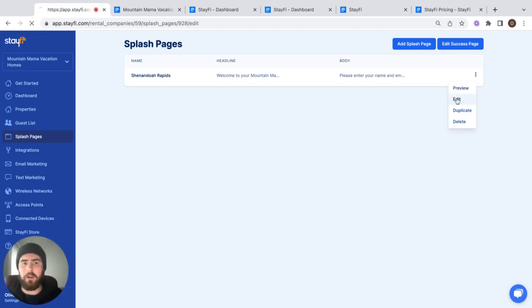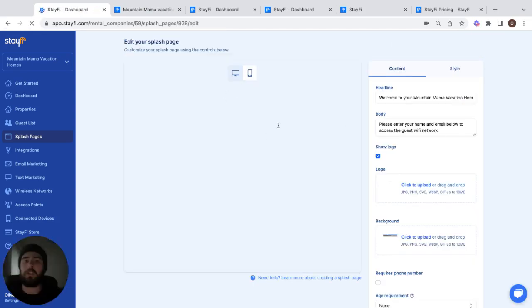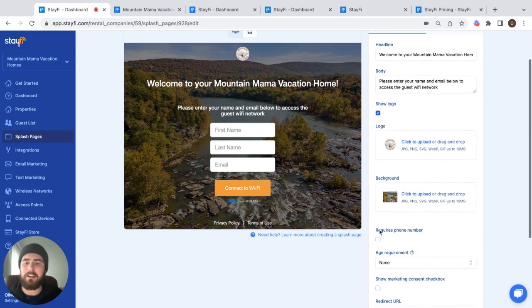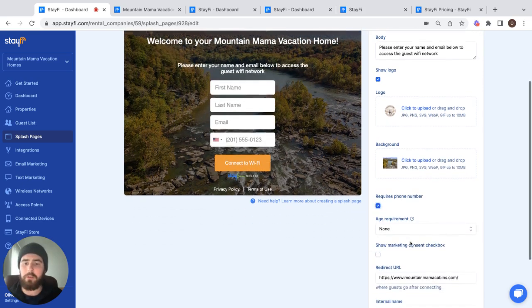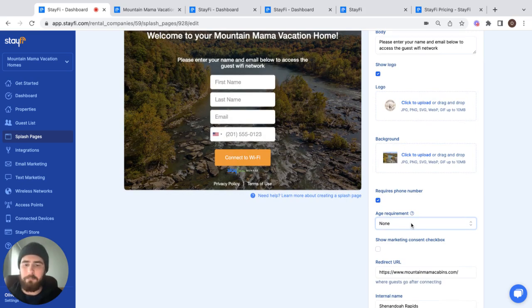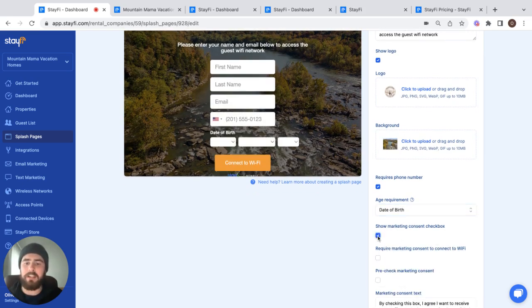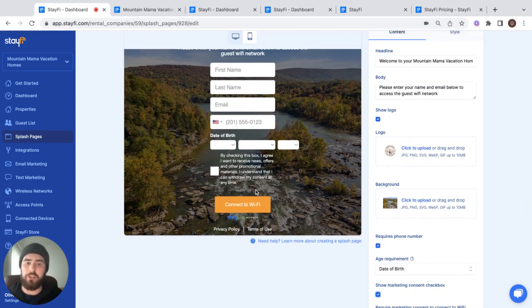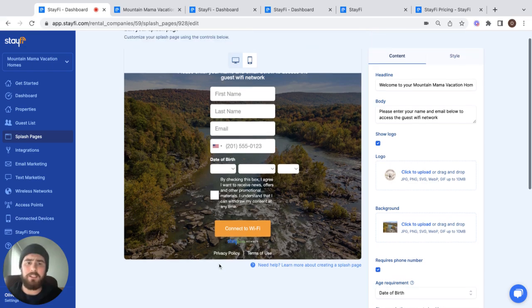Now, these splash pages are fully customizable, so you will be able to insert your logo, change any of this text, add a background photo. By default, we're asking for a first name, last name, and email, but you can add additional fields like phone number if you want to do text marketing, a date of birth field, and then also a marketing consent box where you're basically asking guests to agree to receiving emails from you here. You can change the text of this marketing consent box. You can pre-check it, you can require it, you can make it optional. So lots of customization here.